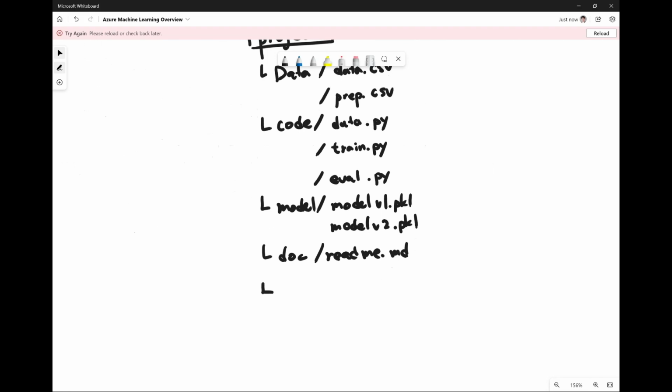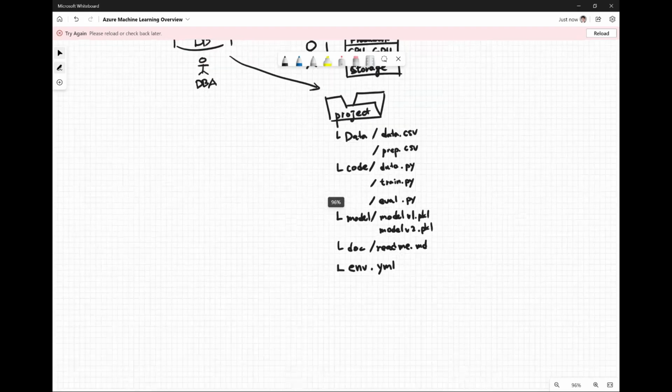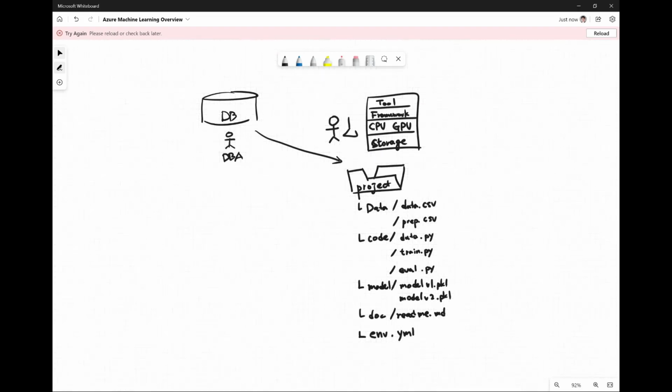And last but not least, I will capture all my environment, the version of Python, the version of the packages, and everything needs to be saved as a YAML file so that I can reproduce the same model or a similar model afterwards. So this is my environment.